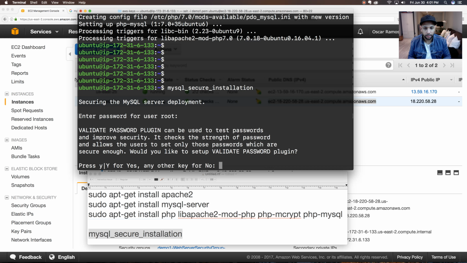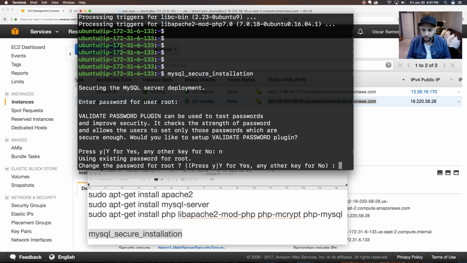And what that's going to do is, if you say yes, it's going to ask you to type in the password again, and it's going to tell you, hey, this is a weak password or strong password. I'm going to say no. Okay. It's asking me if I want to change it. I'm going to say no. Again, you guys could say yes.